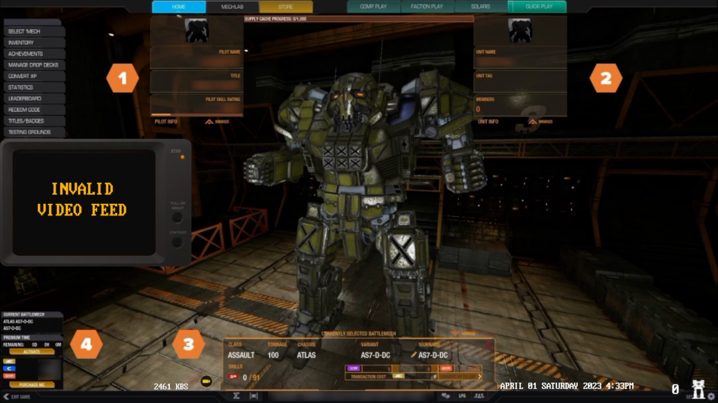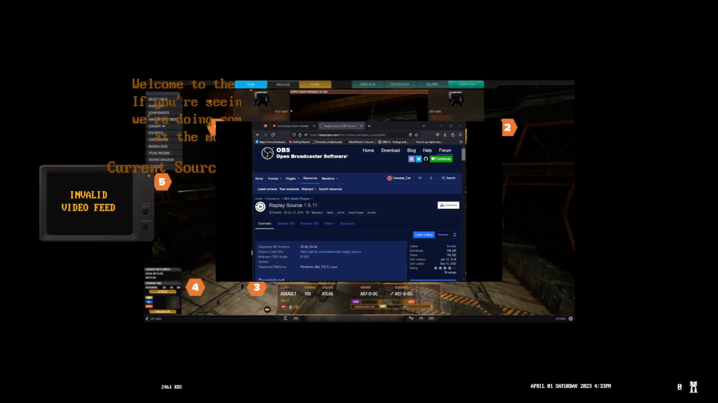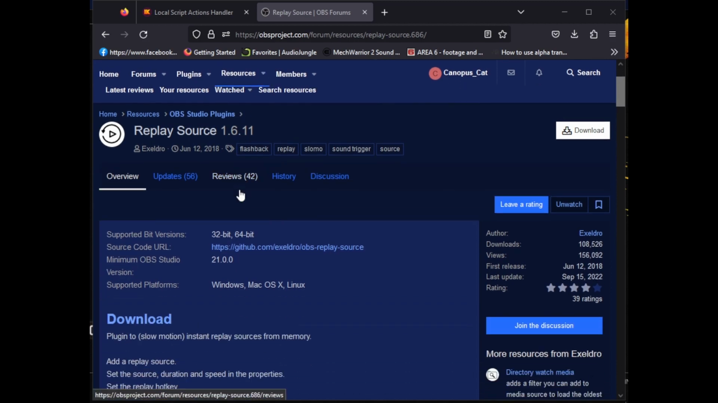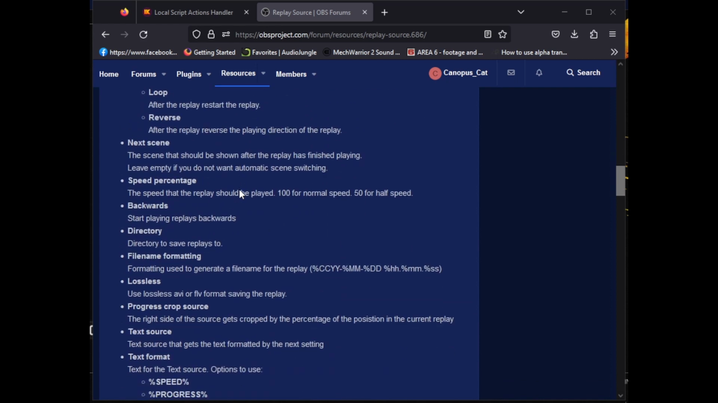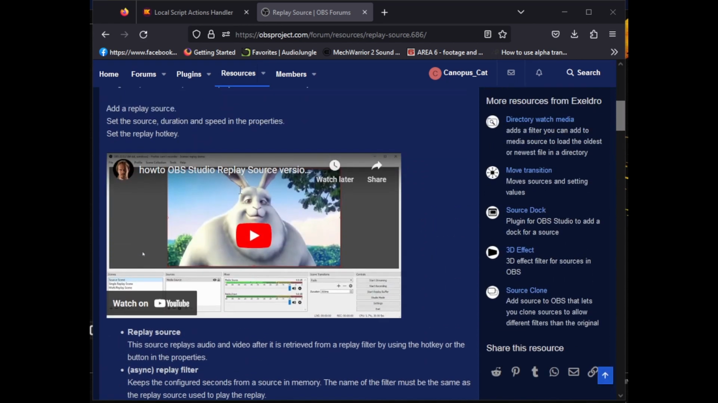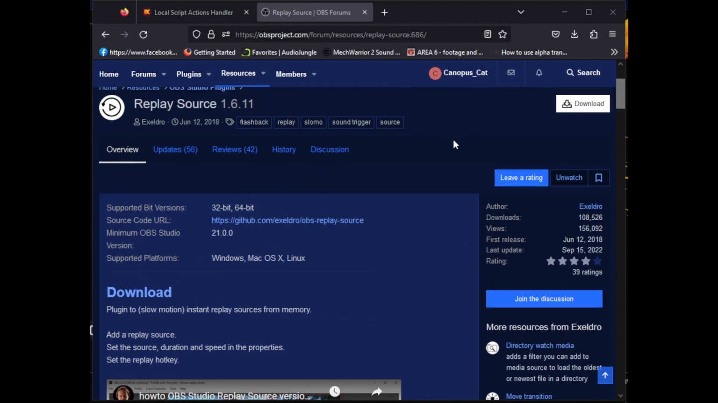All right, so to make our video file play backwards and forwards, we need to download Exeldro's Replay Source, and it's got a lot of features to it, but we're only going to use two of them. So you take that, you install it like a normal plugin, restart OBS if you have it open, and let's see, go to my scene.